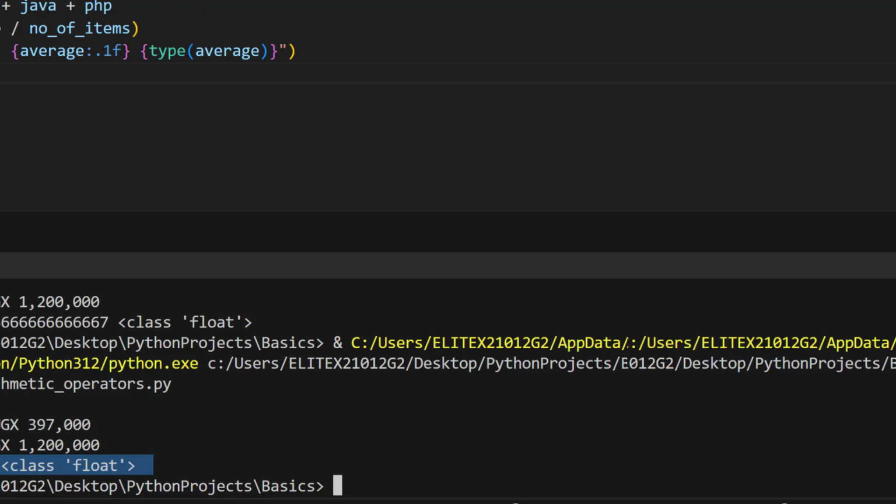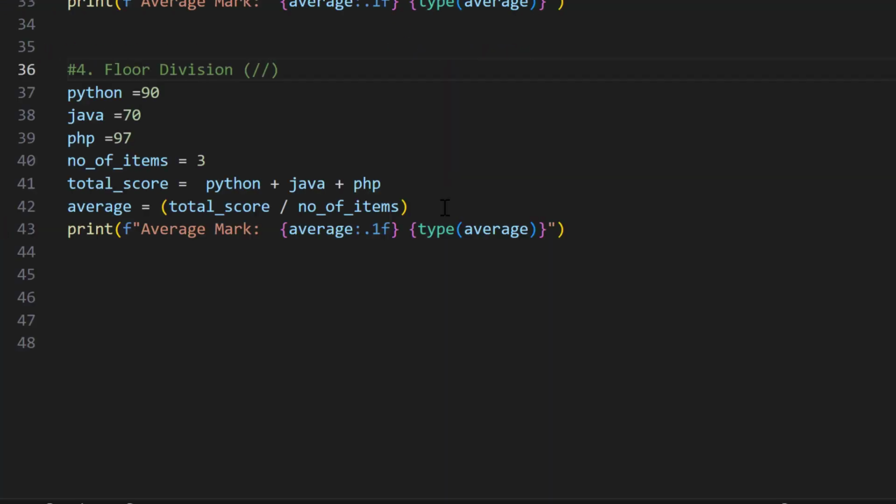Now the other arithmetic operator that we have is the float division operator, and it is always represented with 2 slashes, and it divides one number by another, resulting into an integer.